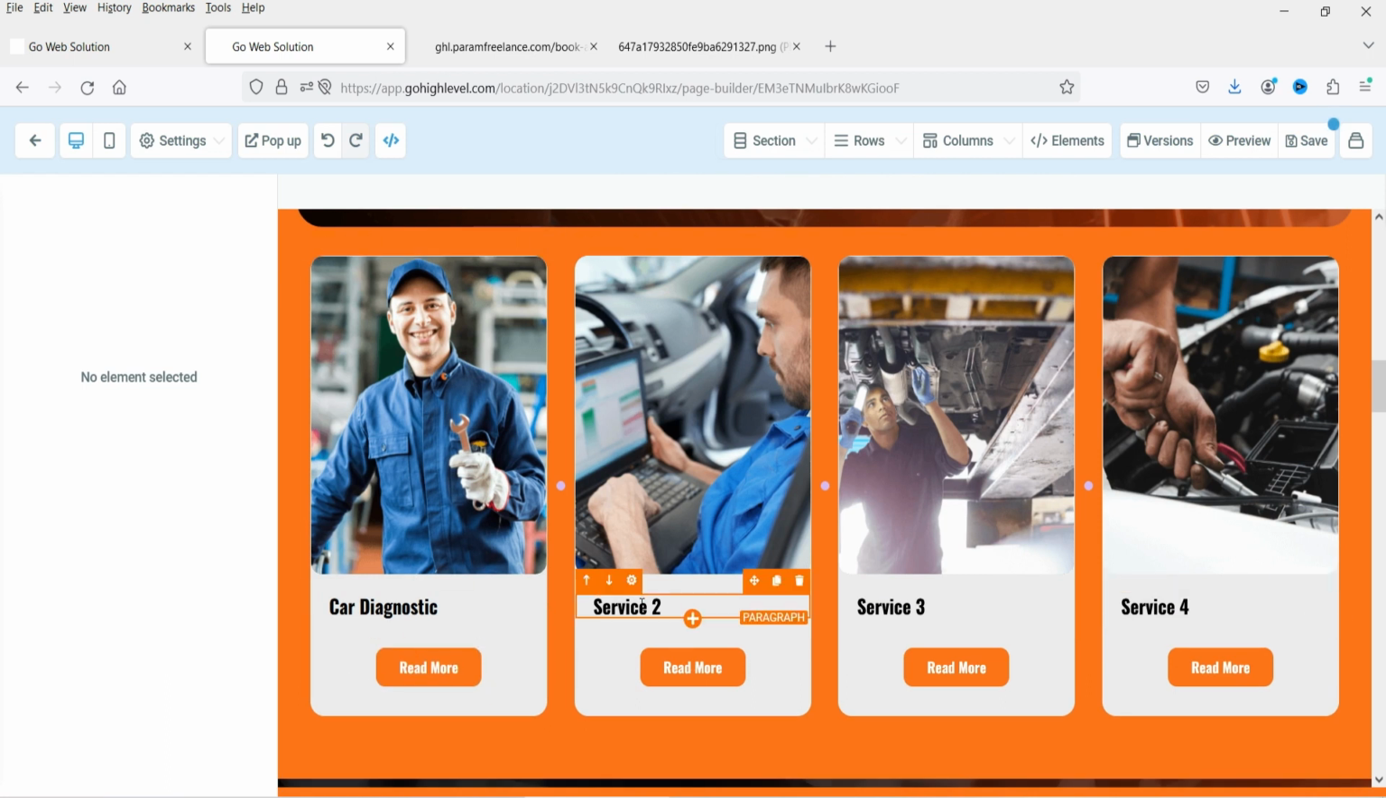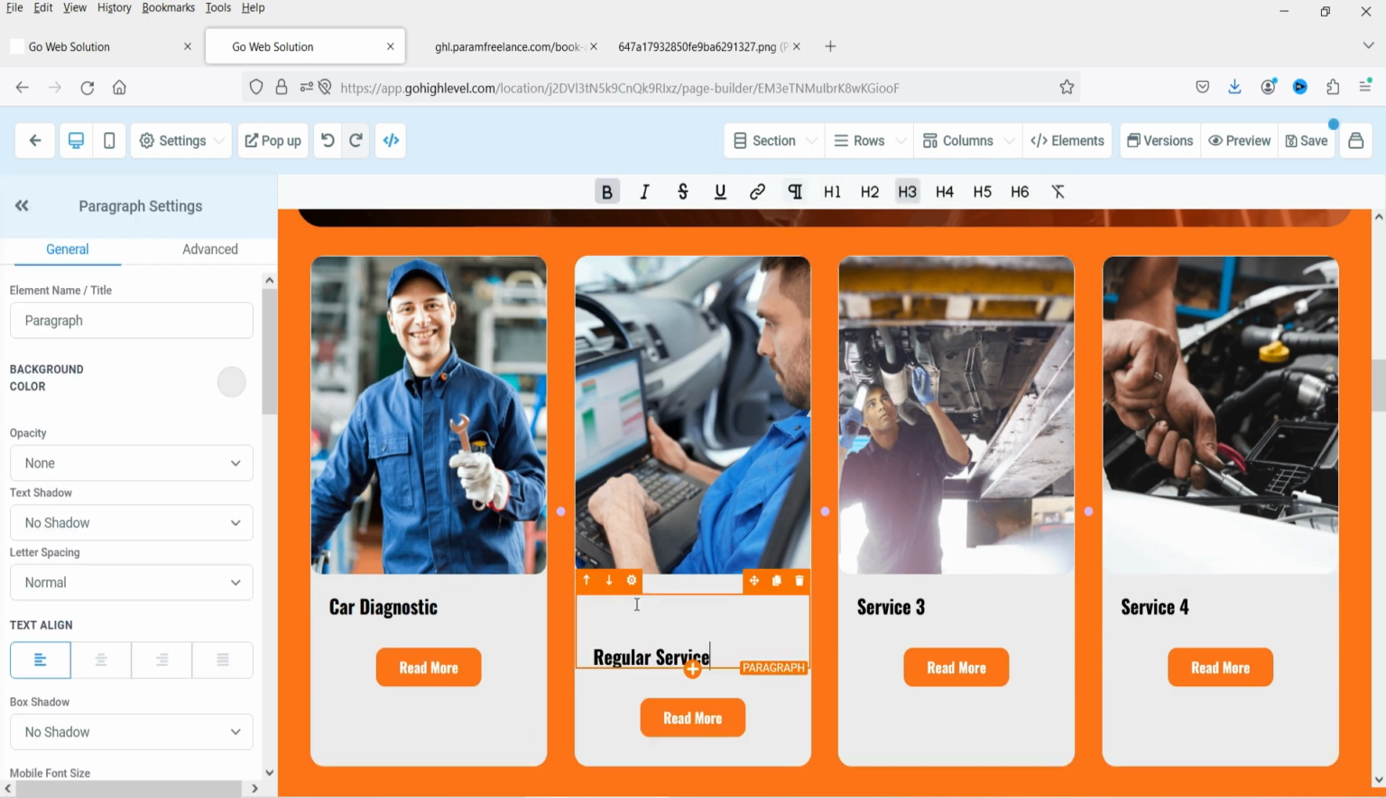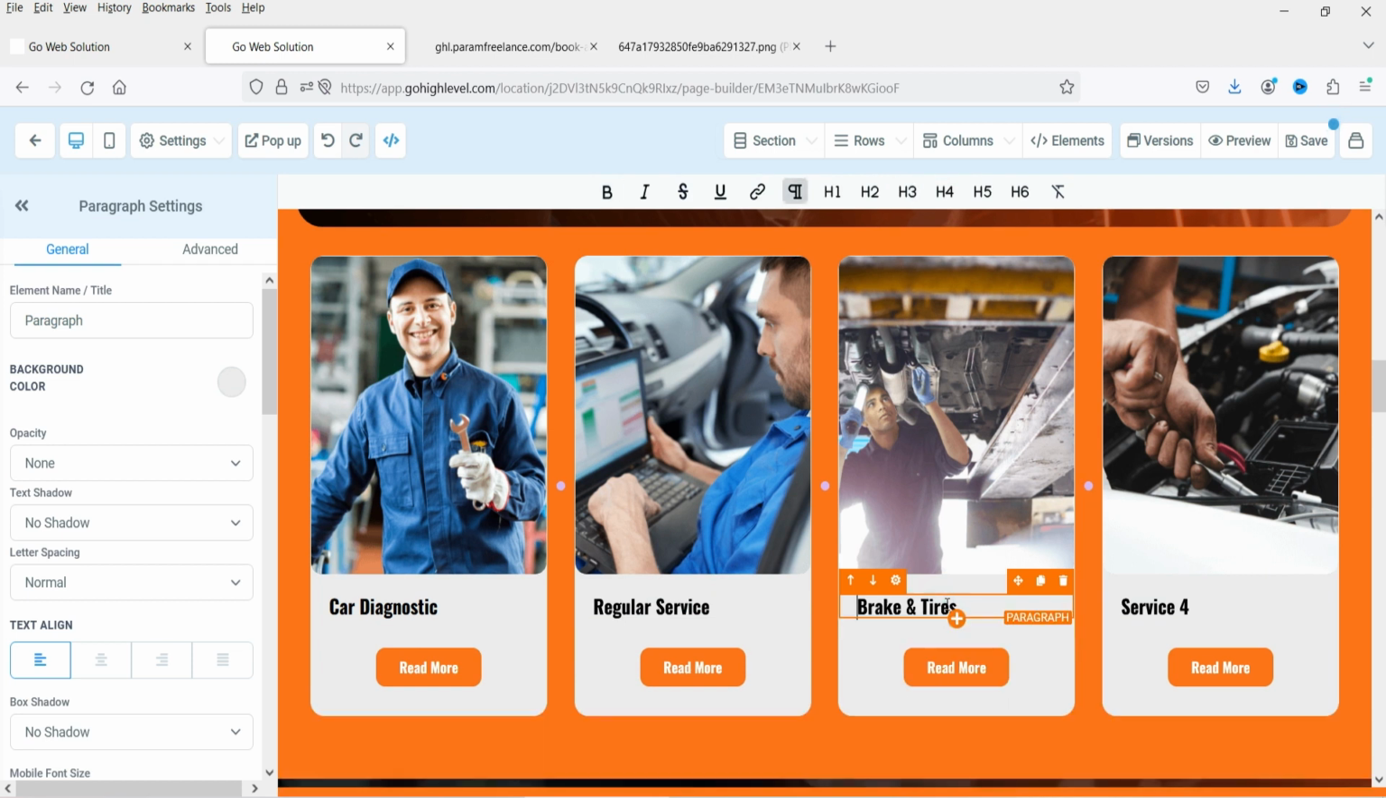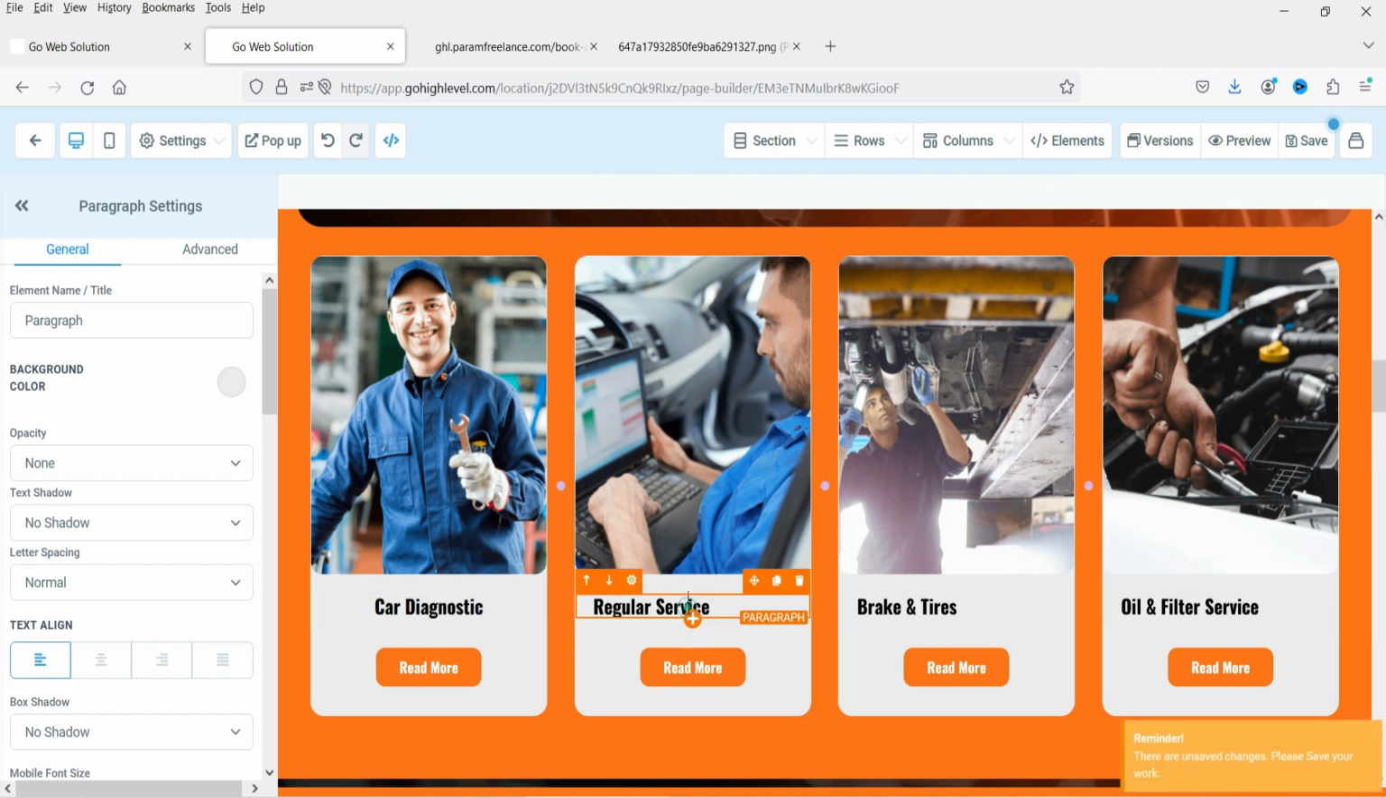All right, now for the second service, we are going to change the name. All right, so for this particular website, I have these 4 services. So you can customize these services according to the requirement of your client or according to the requirement of your business. So let's see, this is right now left aligned. So if I click on it, you will see the option alignment. For the alignment, so I'm going to center align it. Same for the other services.